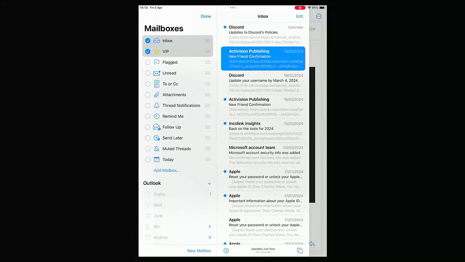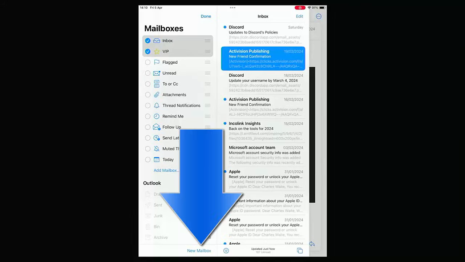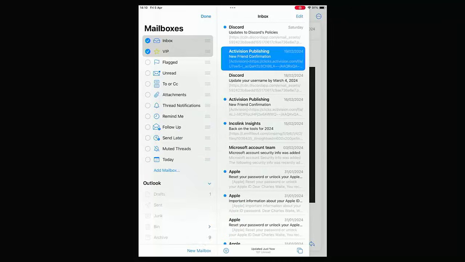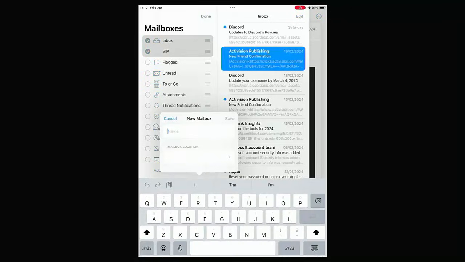Then at the bottom of the screen, you should see somewhere near the middle the words new mailbox. Tap that. It is a bit misleading because it's not a mailbox we're creating, but it is actually a folder. So, okay, I'm going to create a folder for my Discord email. So I'm just going to call it Discord.